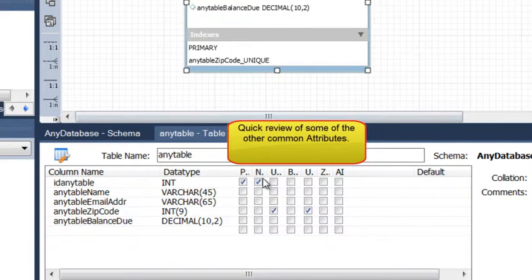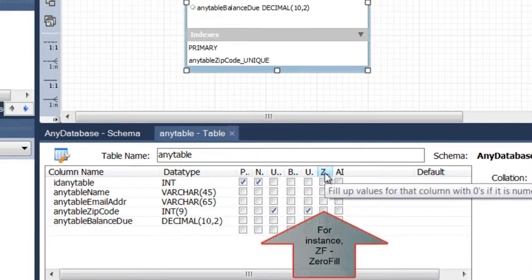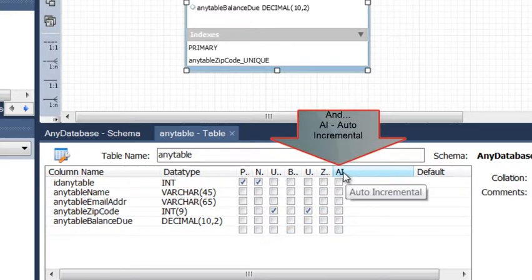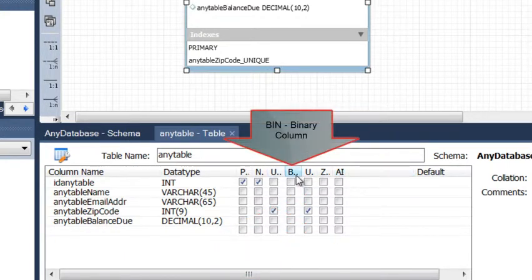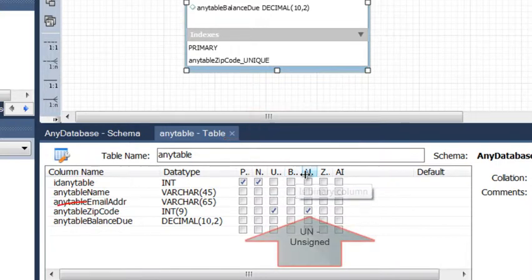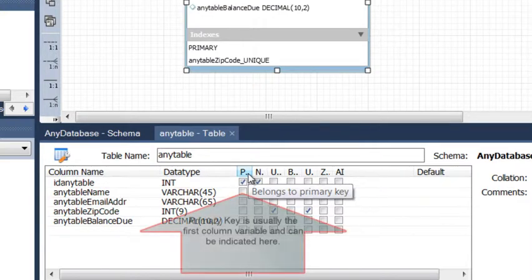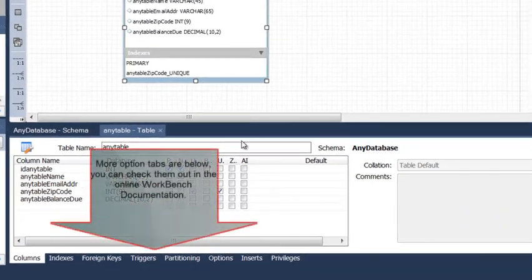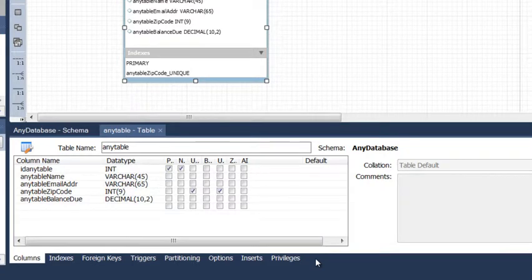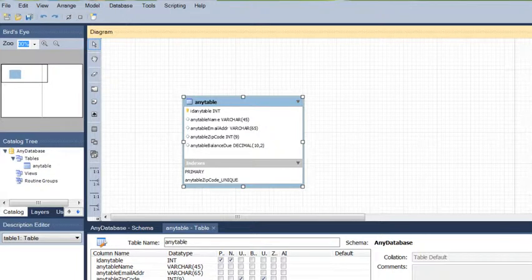Let's take a quick review of some of the common attributes. For instance, there's zero fill, auto increment, unique index, binary column, and unsigned integer. Notice here that the attributes of the primary key or index are created automatically unless you decide to change them. There are more attribute options below, and we will cover some of them in this video. Later, you can go to the online Workbench tutorial and check them out.